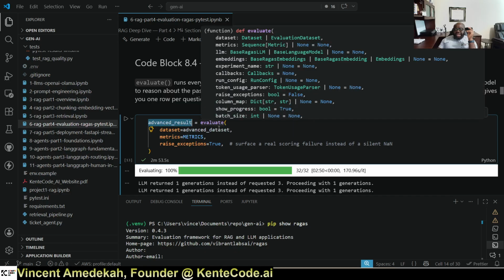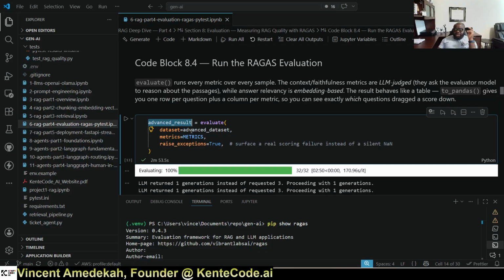The evaluate function takes a data set. If you click on here, it tells you what it needs. It needs the data set, it needs the metrics, which is a sequence or list, and then we call the evaluate function. The data set is our advanced data set. The metrics are the metrics that we want to get, and raise exception, by default this is false, but we set it to true because if there's any failure, we want no silent failure. We want to see everything.